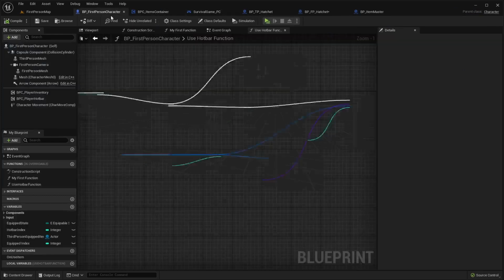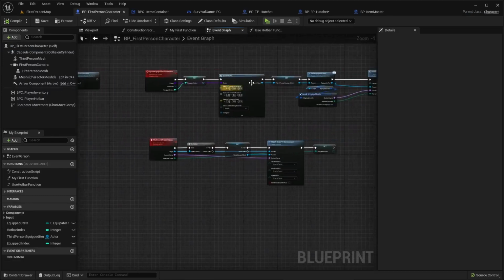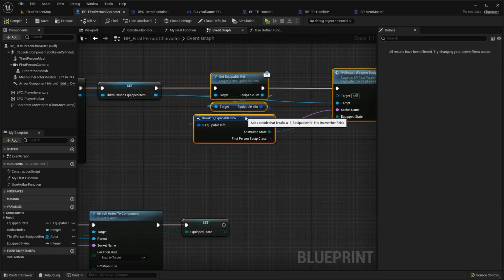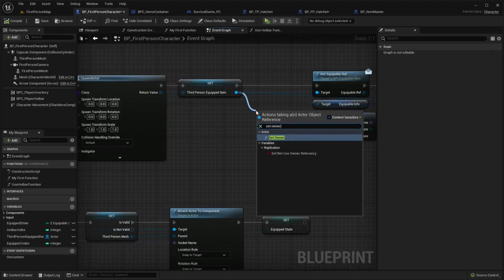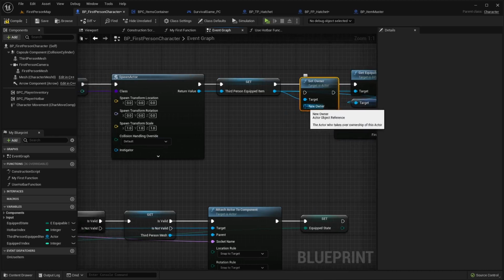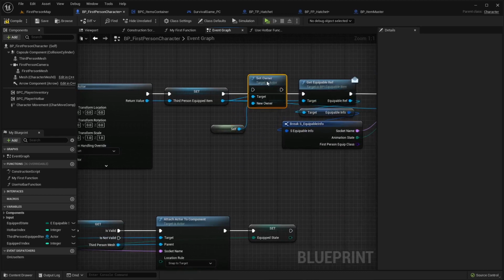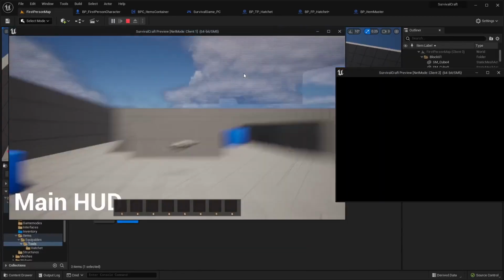So now in our character graph here, all we need to do is set the owner of this item. So go ahead and move this over, and then off of this third person equipped item we can just do set owner, and for the new owner we just drag up here and get a reference to self and hook this up like so. Compile, save that.